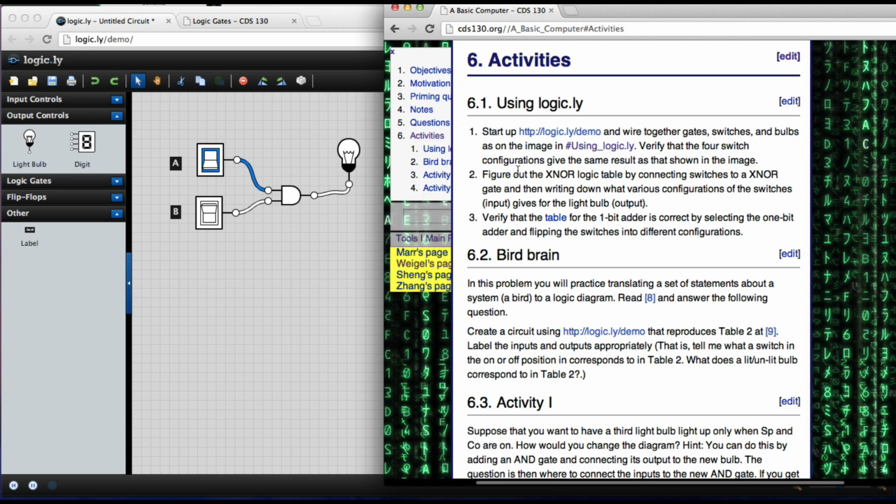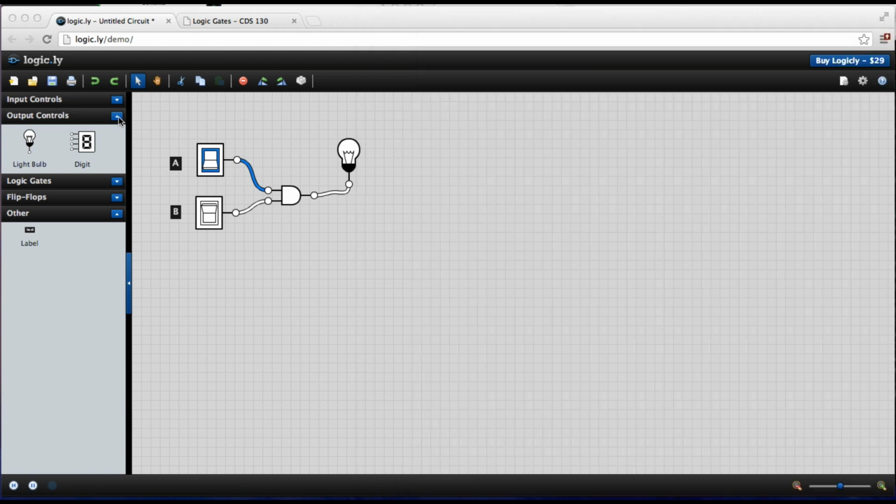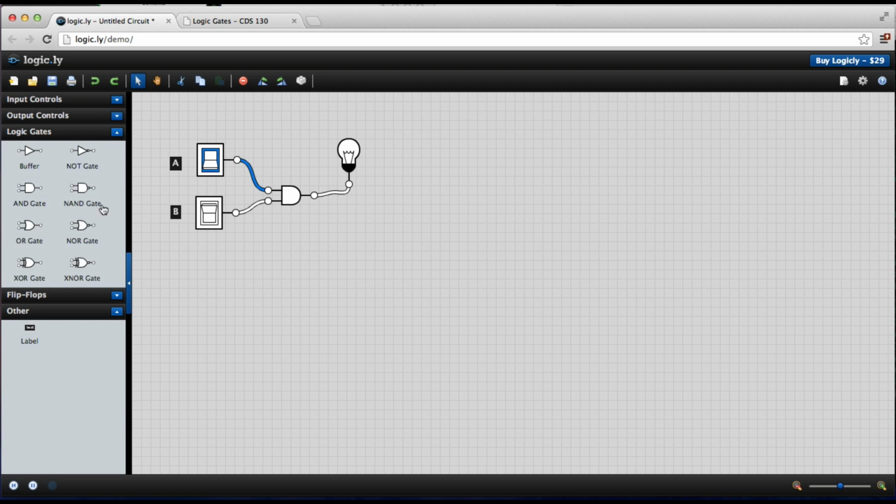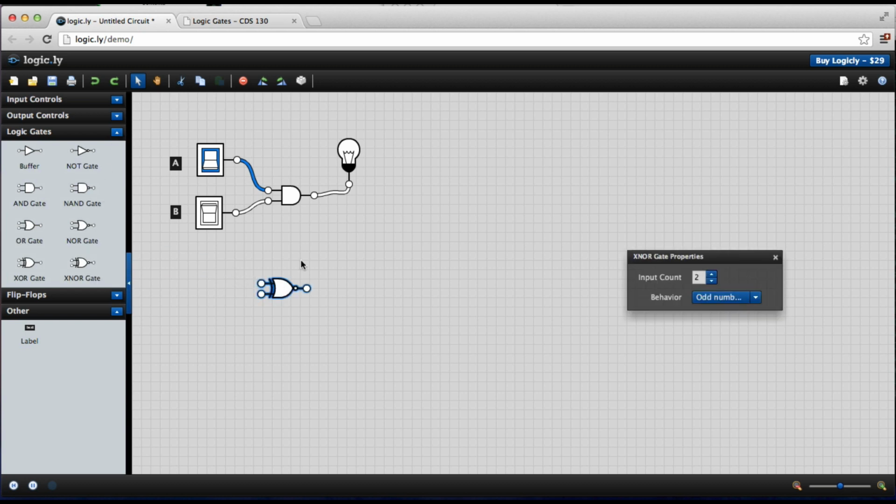Okay, let me look at the next question. Figure out the XNOR logic table by connecting switches to an XNOR gate and then writing down what various configurations of the switch inputs give for the light bulb output. So I didn't tell you the logic table in the notes for an XNOR gate, but we can find one here, and we can just manually figure out how it works.